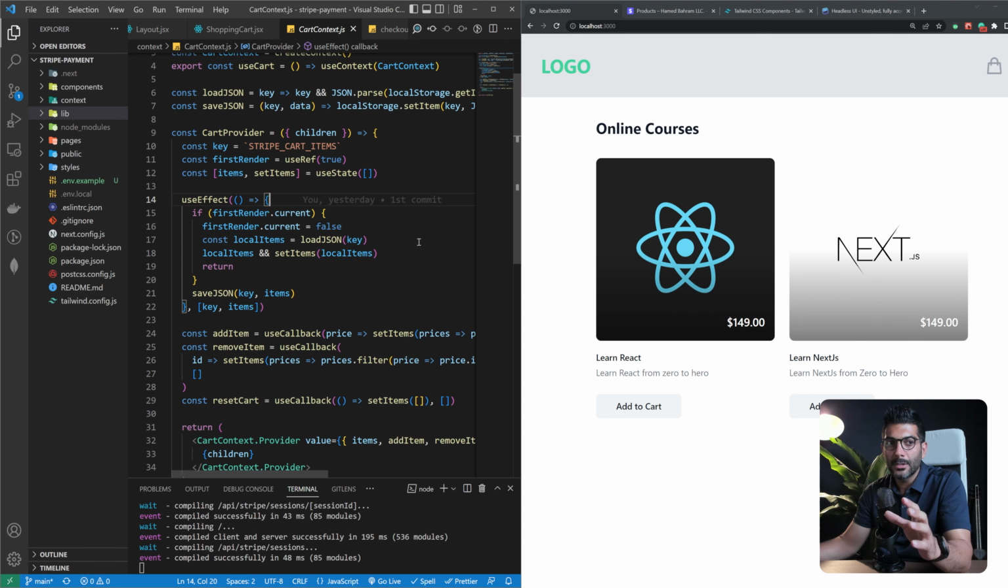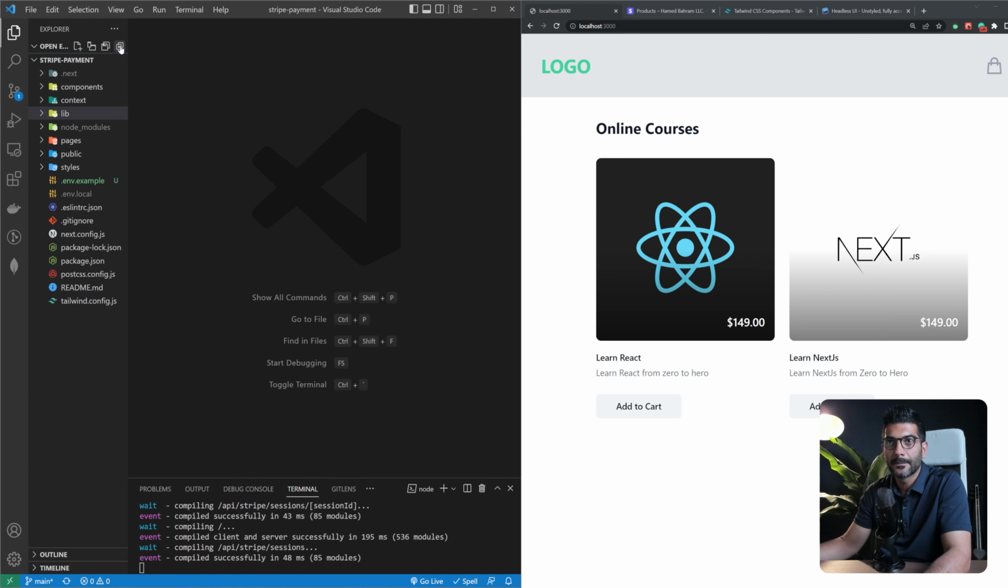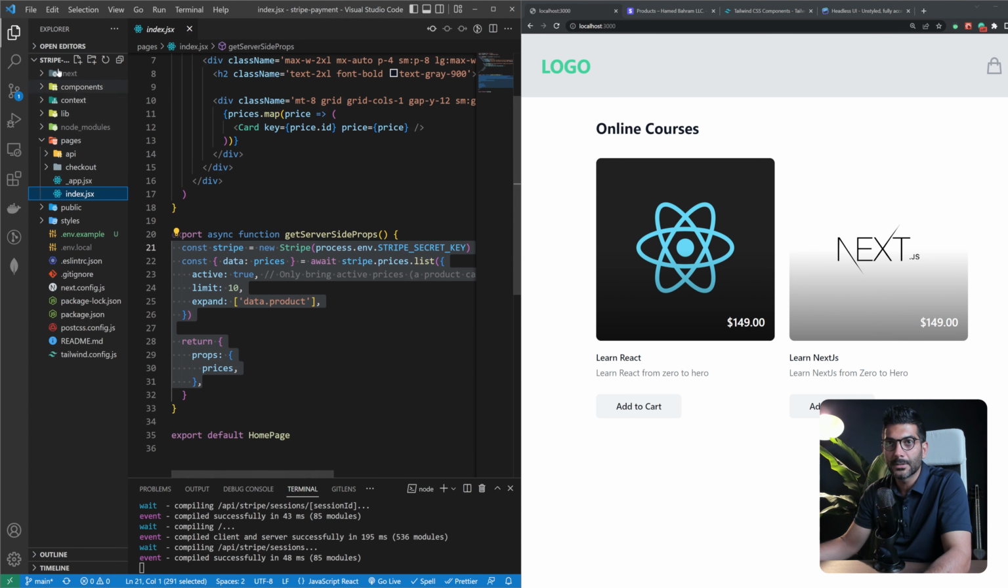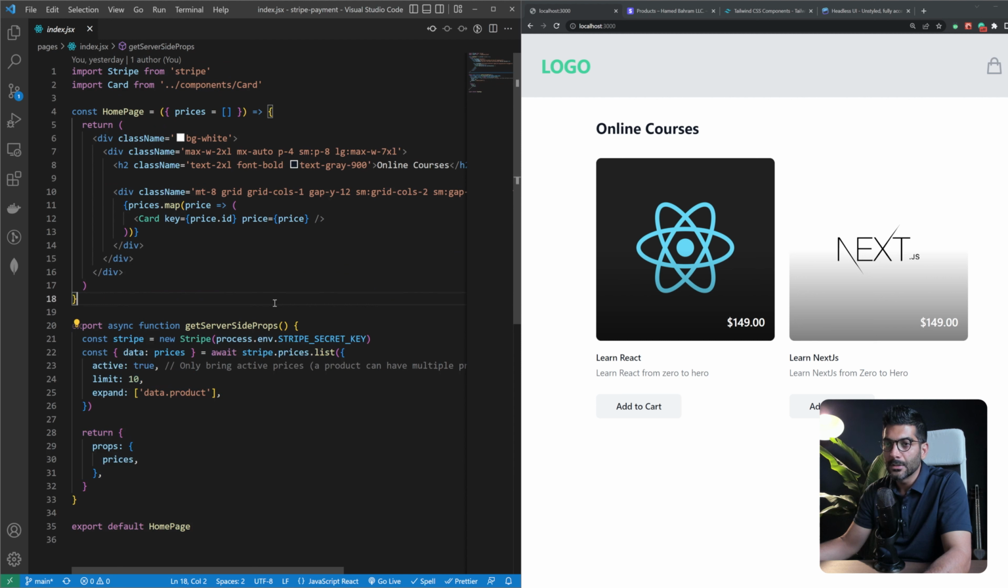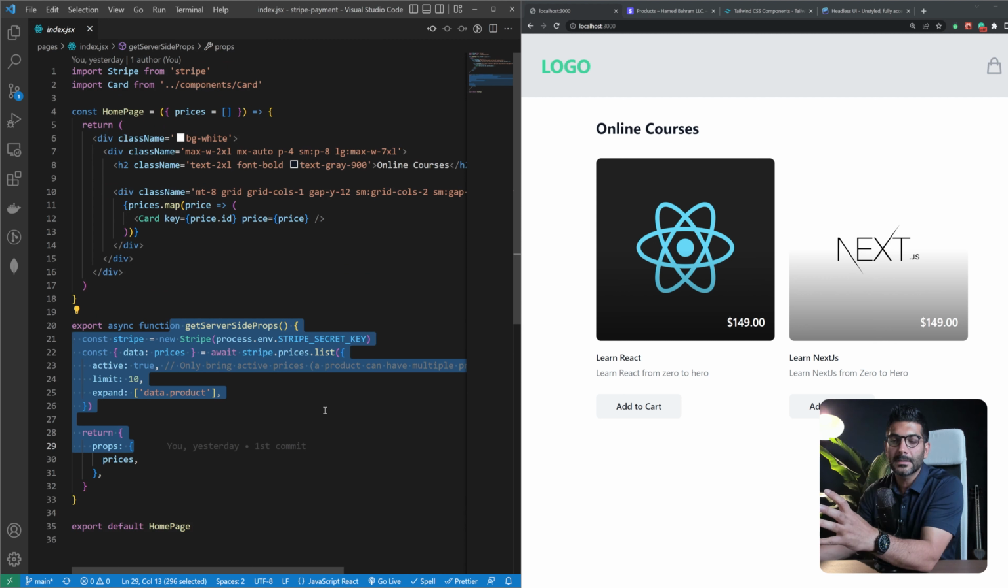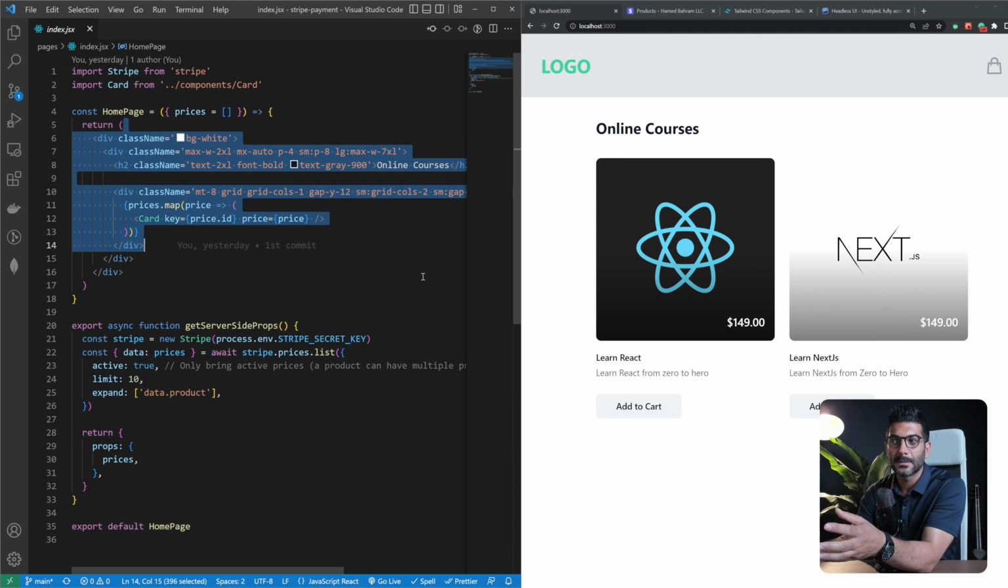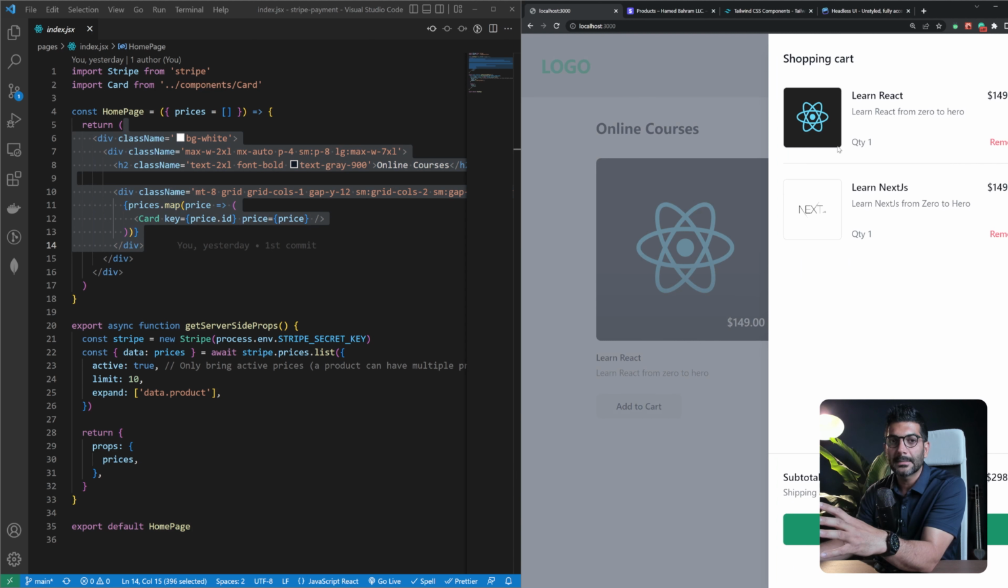I know there's a lot going on, so let me summarize what exactly happened from the beginning. Let me just close all of these files. The first step, we tried to fetch our products in our home page. So the first step was that we contacted Stripe and got a list of the prices that we had available from the products and provided this to our homepage, which rendered these components. We then added functionality to these components to be able to add products to shopping carts with the use of React context that shared the context of our shopping cart throughout our app.